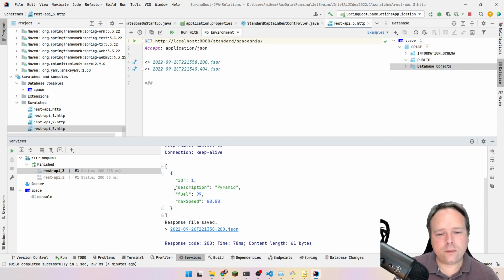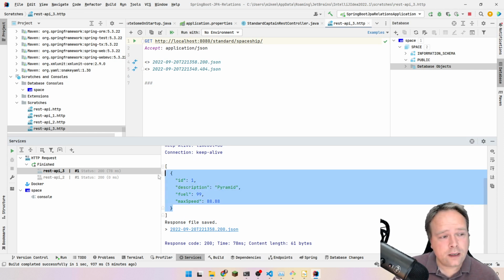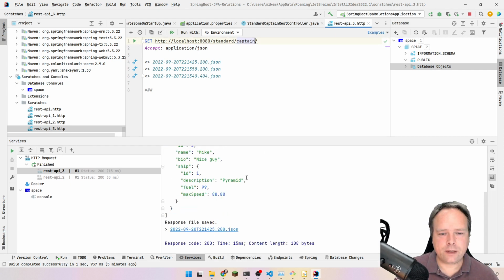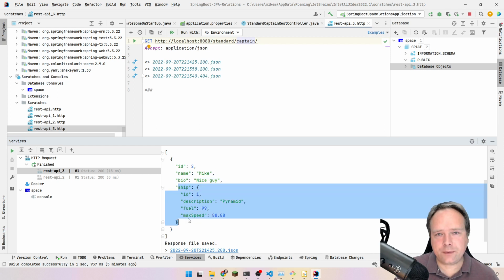and we only get the pyramid out because we only have one, but we do not have a representation of the captain right here. That is because we added JSON ignore on the captain field to avoid the infinite loop. Instead of spaceship, let us write captain like this, and see what result we get. Now we get the ID of the captain, name Mike, bio nice guy, and then we also get the ship embedded, because there's no JSON ignore on the captain side.